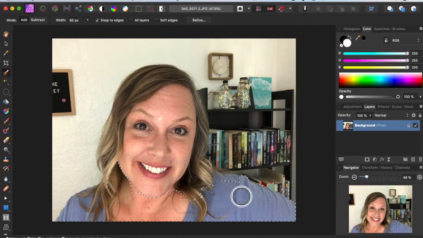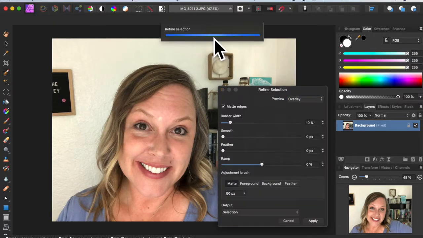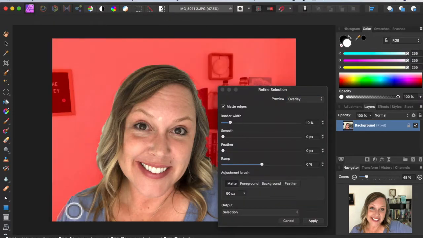If you take a great photo, you might not have to cut out the background. I just prefer to cut myself out so the photo is cleaner. You can use the subtract option to cut out background parts that got selected. Then you need to choose Refine and brush around the edges to refine your photo.